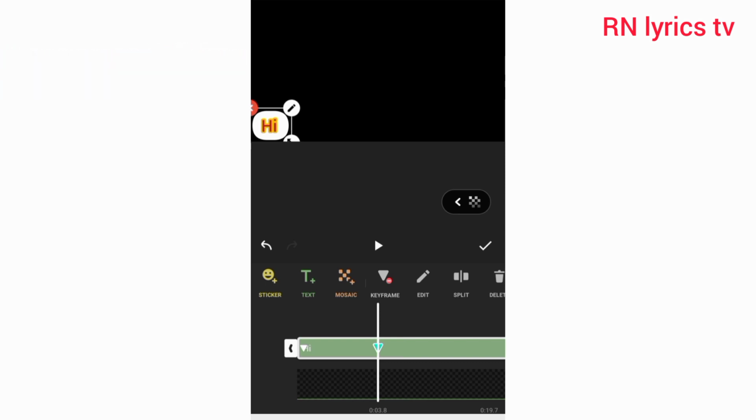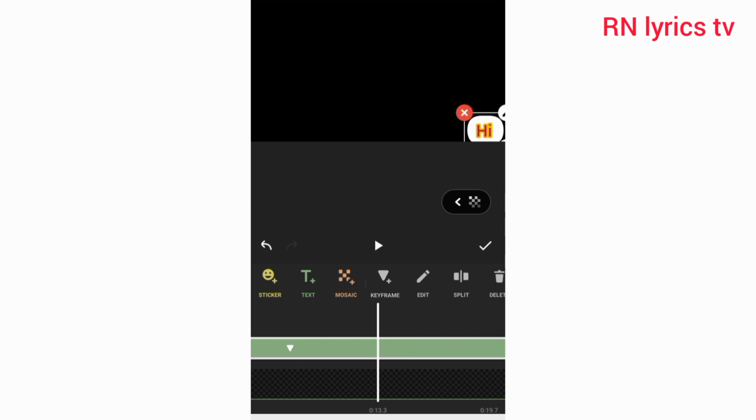Then from there, at 9.2 second I want this word to move to this corner over here. That is why I'll add keyframe there. Then I again want to move it upwards at this 13th second, so I'll add keyframe so that it can move up to this point, okay?